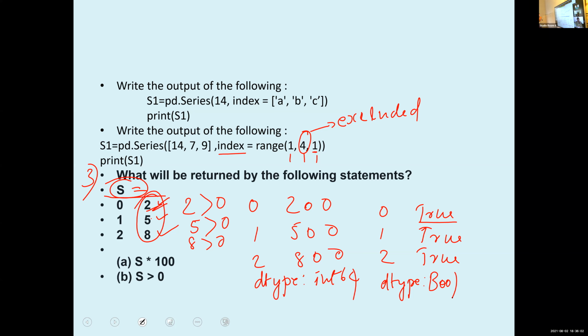So here we are using greater than operator. If you are using a greater than operator or any relational operator with this series, it will compare each and every value, and if the comparison is correct, then it will return a true value as result. Otherwise, it will return false value as result. So the result of the data values is true or false. So the dtype of true or false is bool.